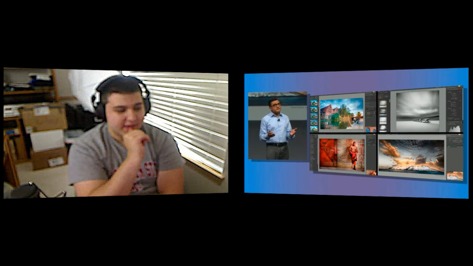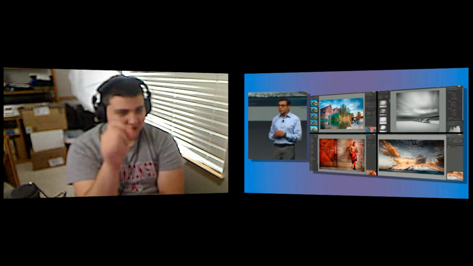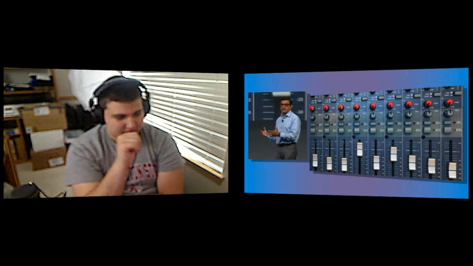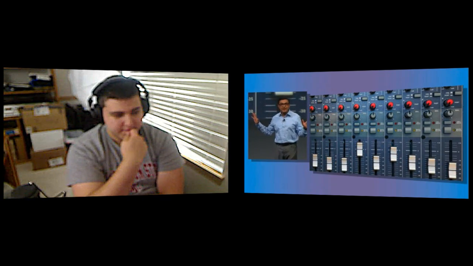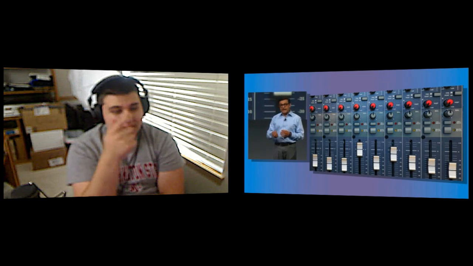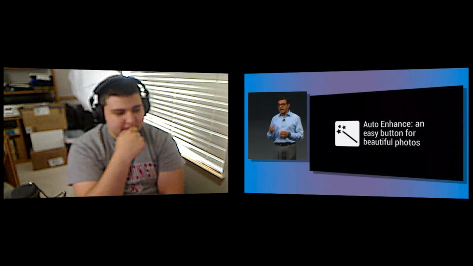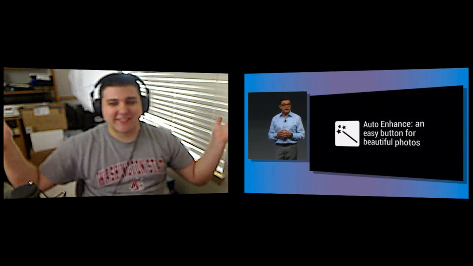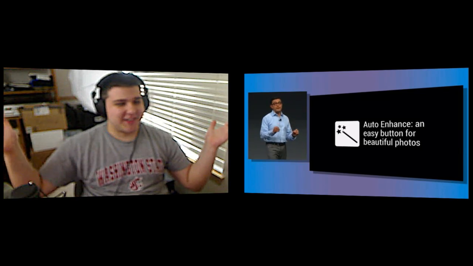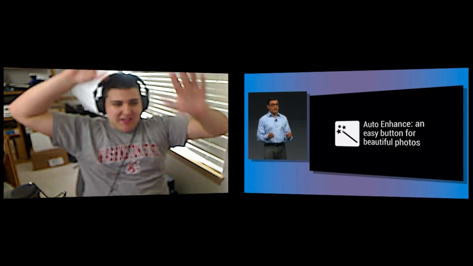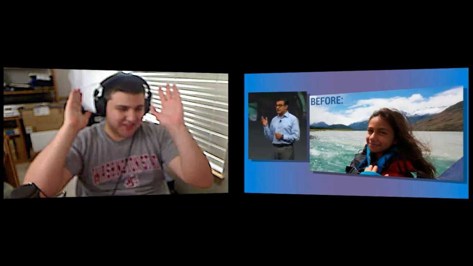So the problem is that for the average person, these Lightroom tools often look to them like a bewildering set of knobs that they don't understand. Today, we're introducing Auto Enhance. Auto Enhance. There you go. Look what I said. I said Auto Enhance. The best button ever.